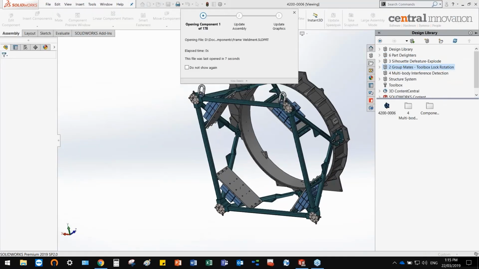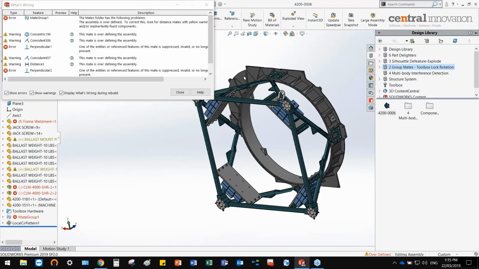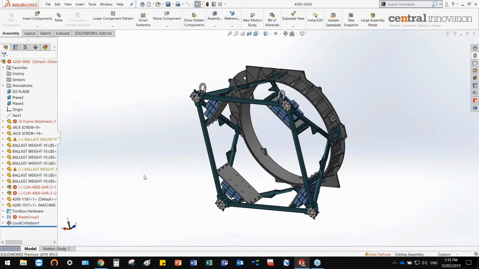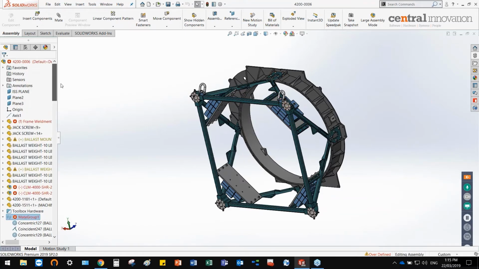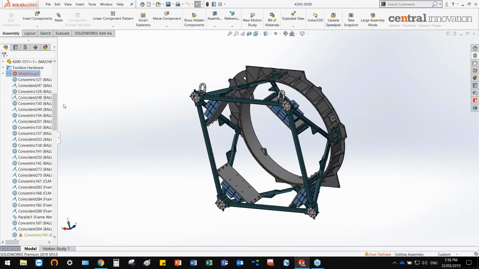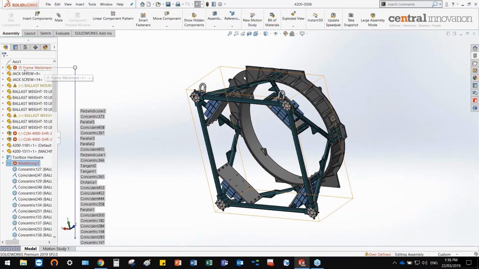So if I open up this part, which we'll find has a bunch of errors in it, someone saved it in a state with a bunch of errors, which is not ideal, but nonetheless, there we are. I can see I've got a bunch of red marks against a number of parts. I've got some khaki against some others. It's straightforward enough to go through and sort out what all these mates are and what all the errors might be.